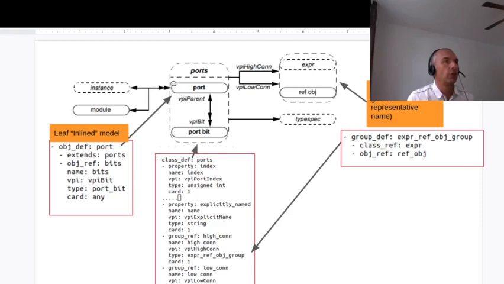Here are some more interesting topologies of diagrams that you would see in the model. For instance, here the actual definition of this object port is inline, meaning that there's no separate diagram for the definition of this object. A port inherits from ports, and there's a one-to-many relation from port to port bits, and from port bit to port a one-to-one relation. So this inline model is inheriting from ports and has an object ref which is bits, which is this particular relation here. There is another concept here that is not evident to observe. Ports have two different pointers, highcon and lowcon, and they point to something which is essentially an unnamed group.